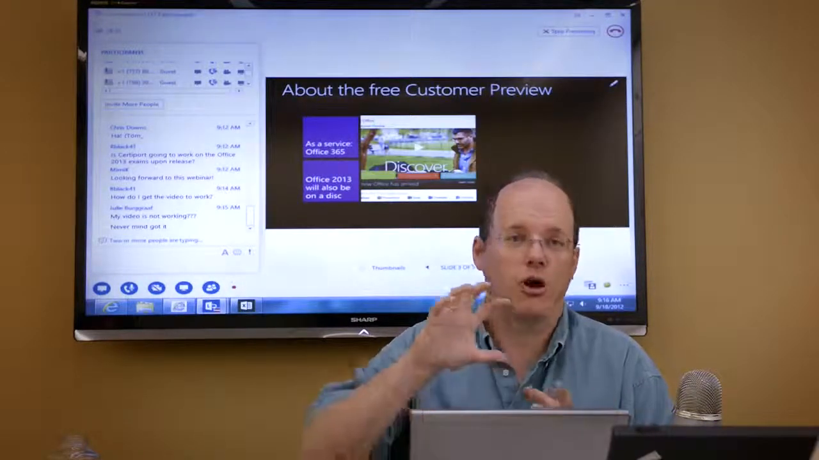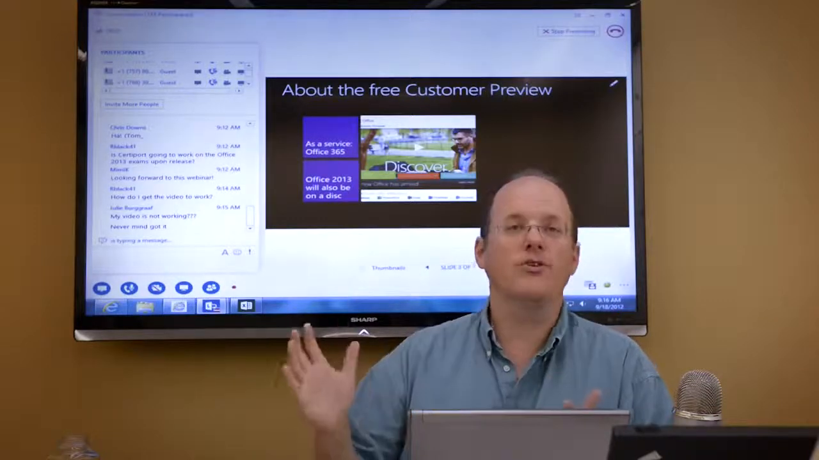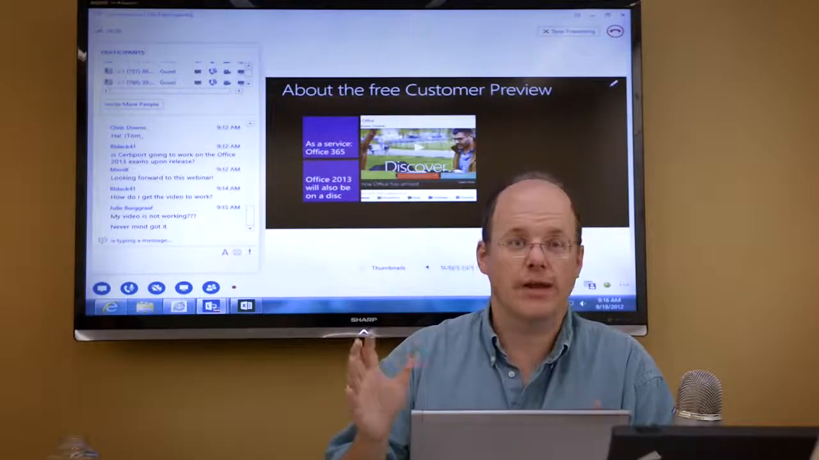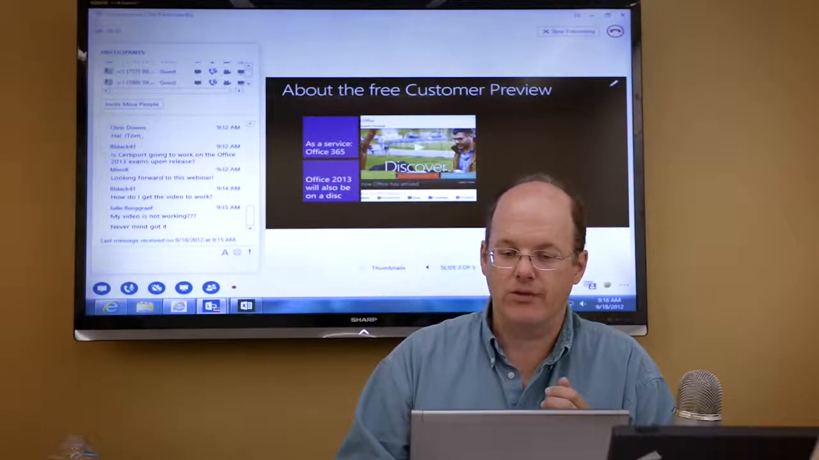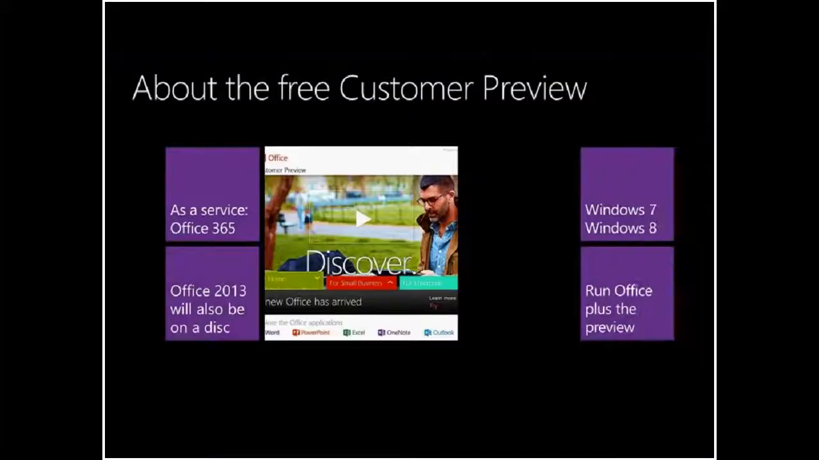Also, if you're just a disk person, you want the disk, when Office 2013 comes out, which we have not announced when that's going to be yet, it will also be available on disk if you want to buy the disk. We'll certainly be able to do that.